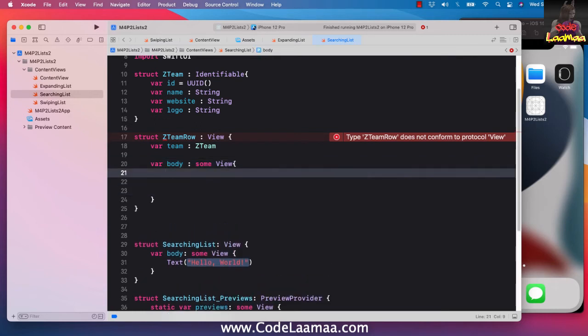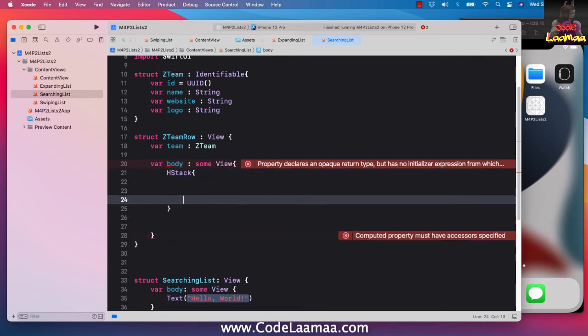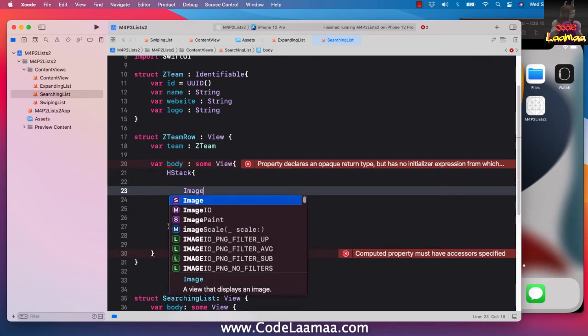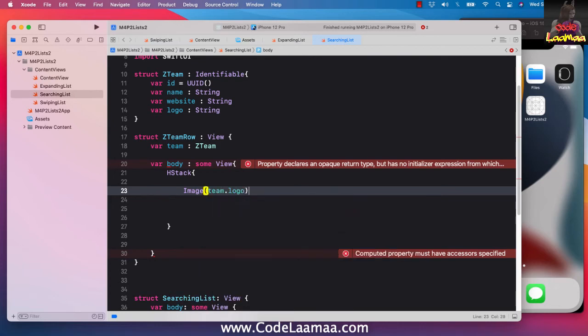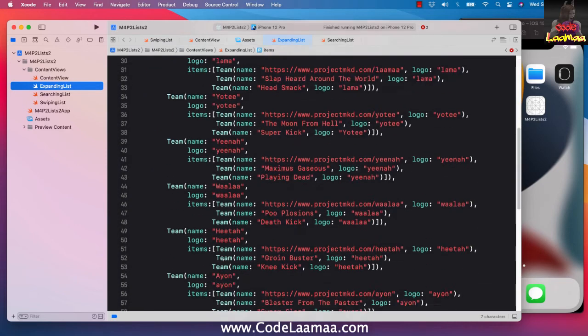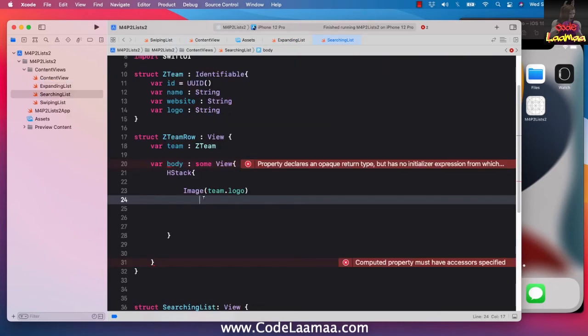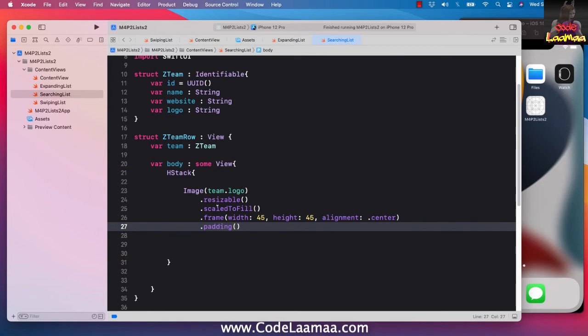Now the way it's designed, as you saw with the last exercise, is the same idea. We'll have an HStack with our logo and our name of our character next to it. But the thing is that we want to have a VStack with the name and the website going on there, just like in the last video. So we'll say HStack. Start off with Image, which will be team.logo, and we'll say the same as a moment ago. So if I look at expanding list, I'm just going to take the same attributes we had before. We'll put in resizable, scaleToFill. It's frankly 45 by 45 aligned center. A little bit of padding going on there.